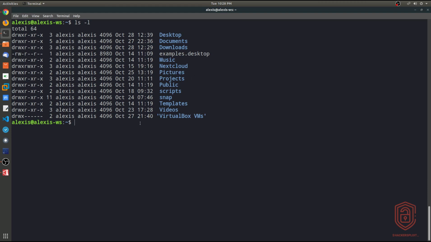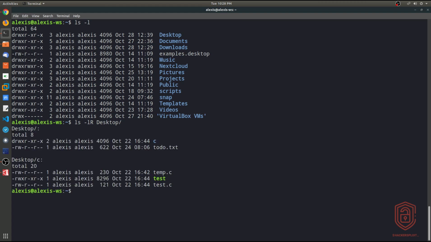So again, if I wanted to list the subdirectories within the desktop folder, I can say ls -l, and we'll use the capital R option. And this again means recursively. So we can then specify the folder we want, which is going to be desktop, or the directory we want. Again, it's going to be desktop, and we hit enter. And again, it will list for us the files that exist on the desktop, first of all. And again, it shows us that we have a directory called C and a txt file called todo.txt.